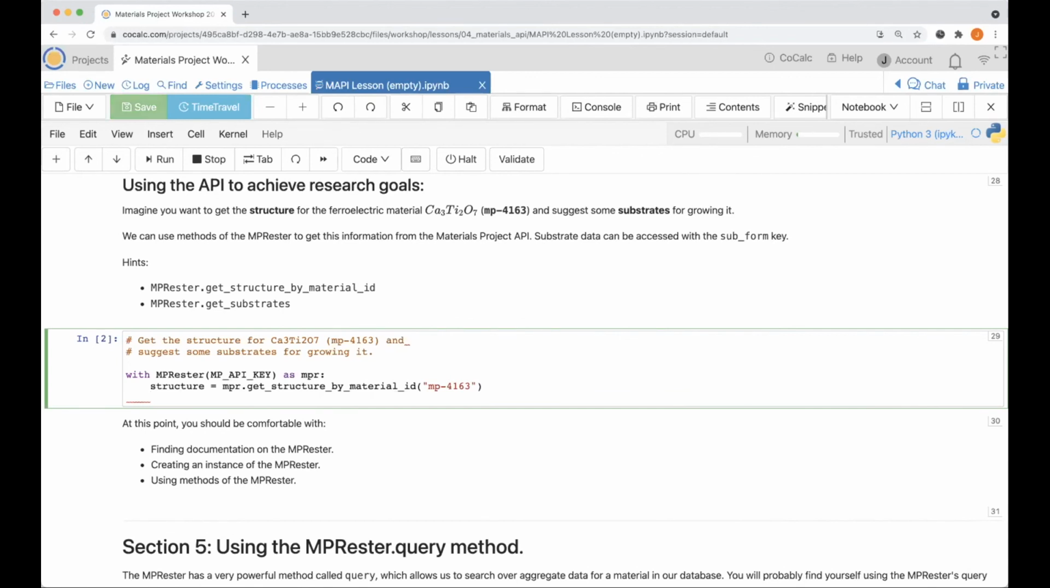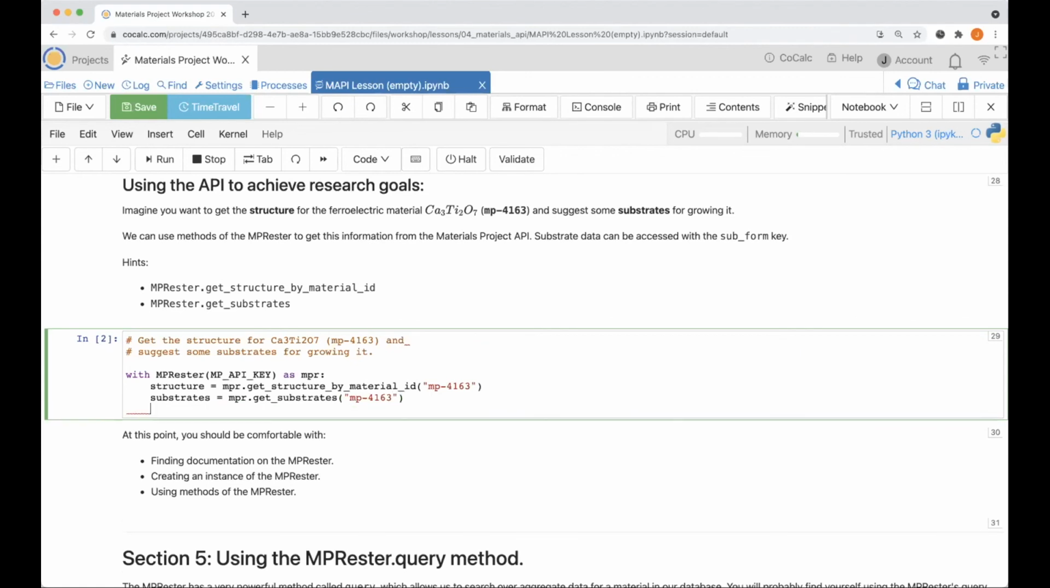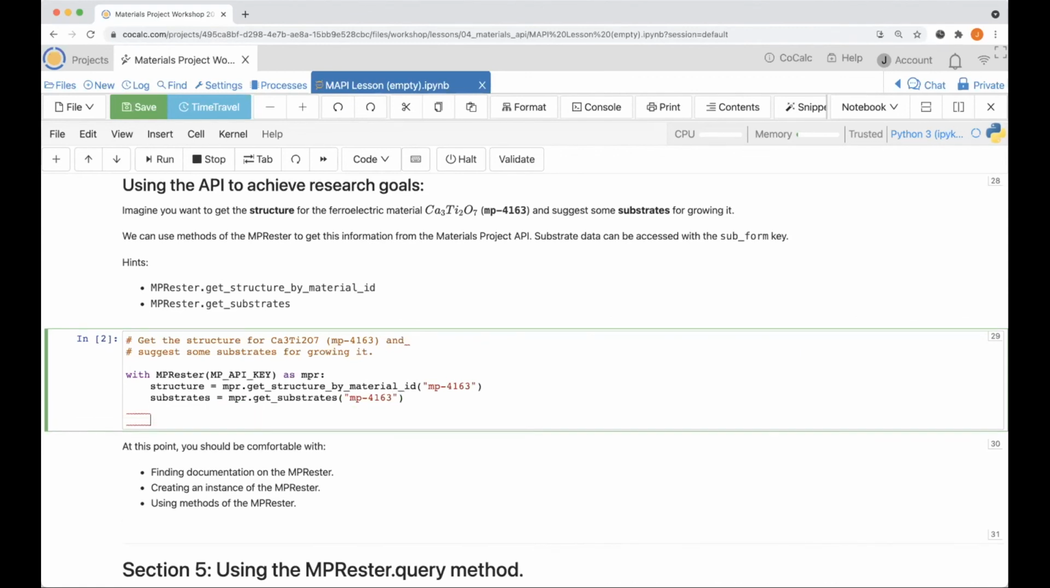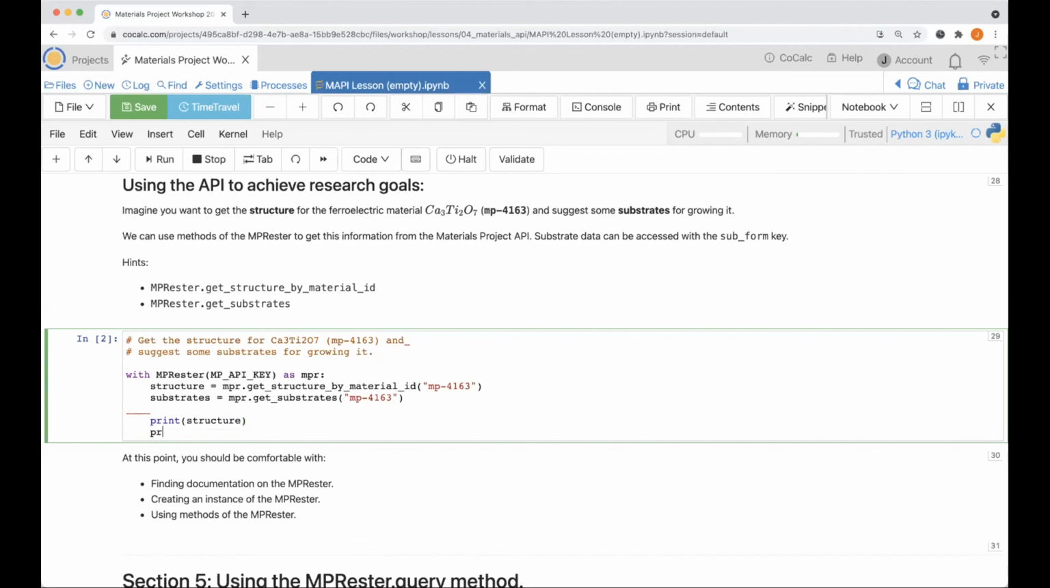And now I'm going to get the substrates. So substrates equals MPR dot get_. And again, I'm going to type get_sub, press tab, and it will autocomplete to get_substrates. And I'm going to pass it the same MPID. And then I'm going to press enter a couple more times. And I'm going to print both of these things. So I'm going to print the structure just to make sure that we are looking at the right material.